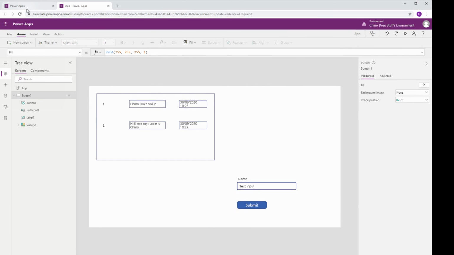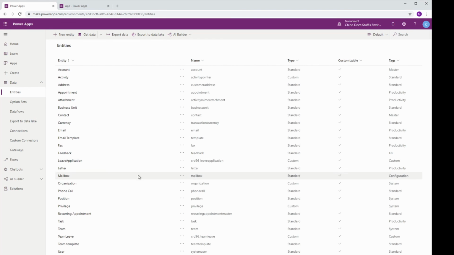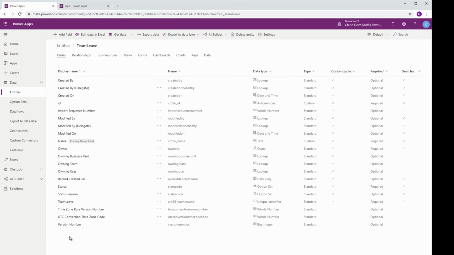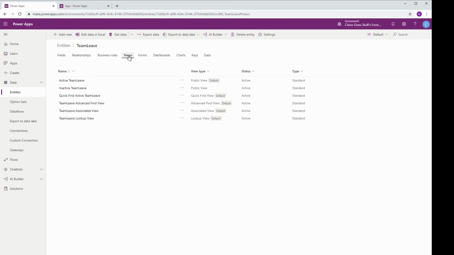And if we go back to our entity and we find team leave. So this is our entity team leave, which we just connected to in our Power App. And we have just saved a couple of records to it. If we go down to data, we can see our records have been created.